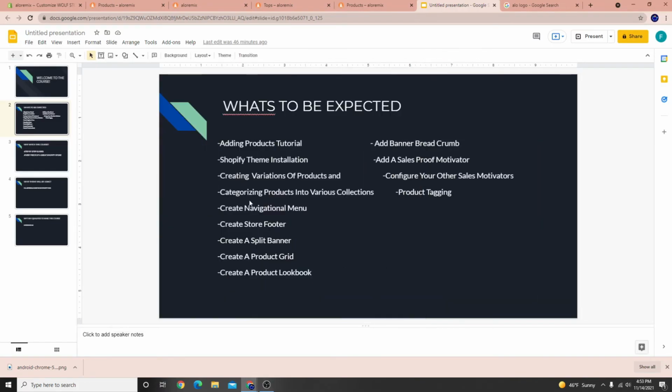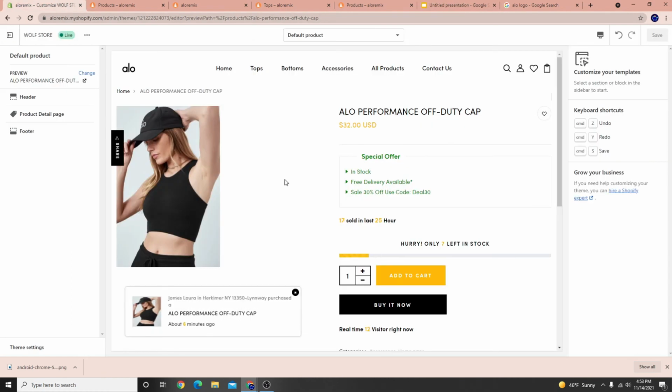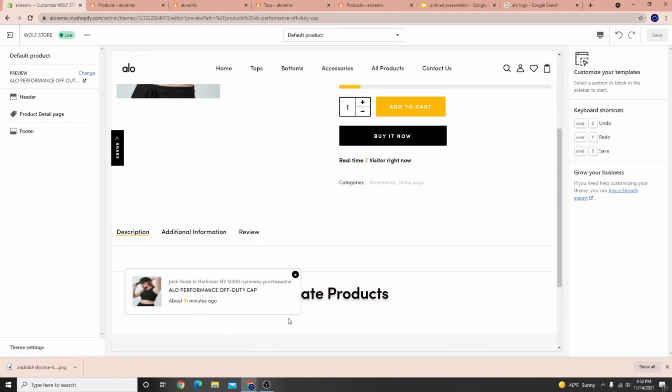So now that we finished creating our navigational menu for both part 1 and part 2, let's go ahead and create our store footer. The first thing we're going to do is look at our store footer. The first thing we need to do is add a logo. We need to add some links here, and basically we're good, if we decide to go with this setup. We can go with other setups as well.